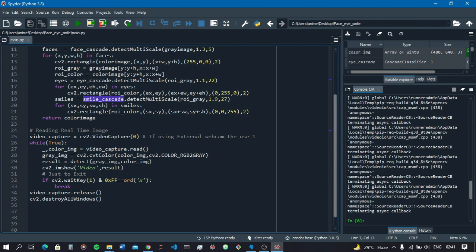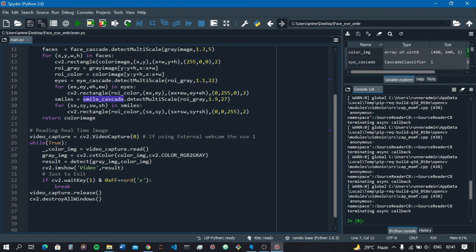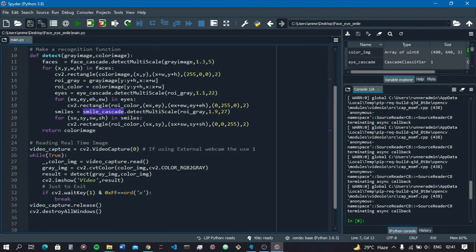To convert this color to gray, I am using cv2.cvtColor, with the first argument as the color image and the second argument as cv2 dot COLOR_RGB2GRAY. This will convert the color image to a gray image, and we store it inside this gray img. Then call that detect function and pass the first argument as the gray image and the second one as the color image, and store the resultant image in this result variable, which is returned by this function.